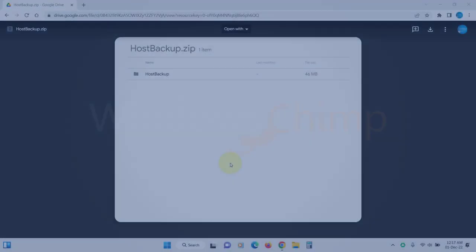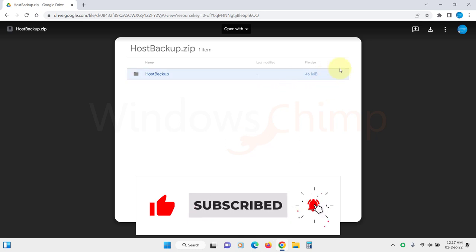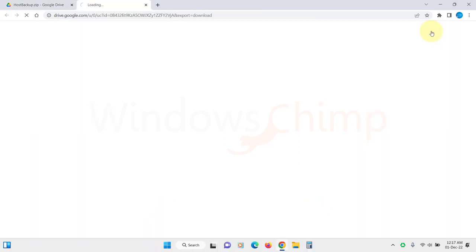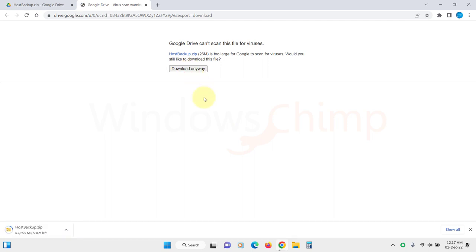Re-download the file. If you're trying to extract a file that was downloaded from the internet, the first thing you should try is re-downloading it. This will ensure that the file is not corrupted and that all of the contents are downloaded correctly.